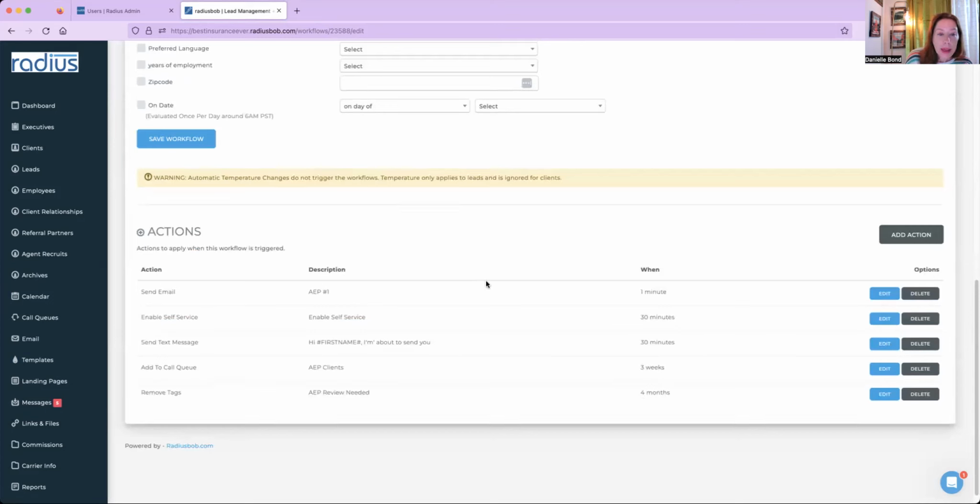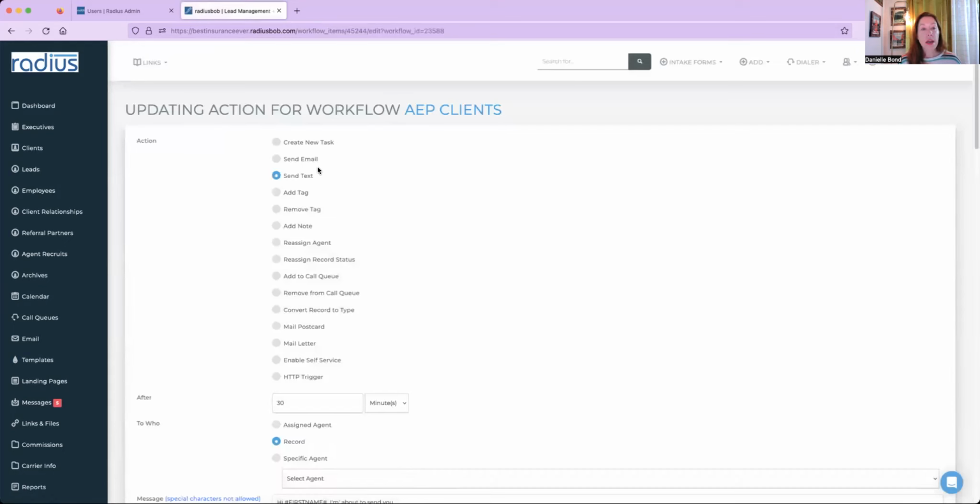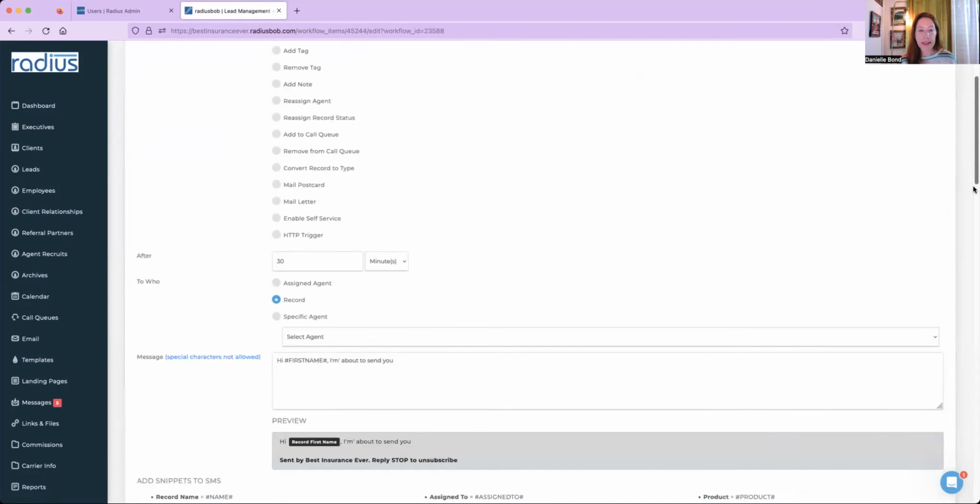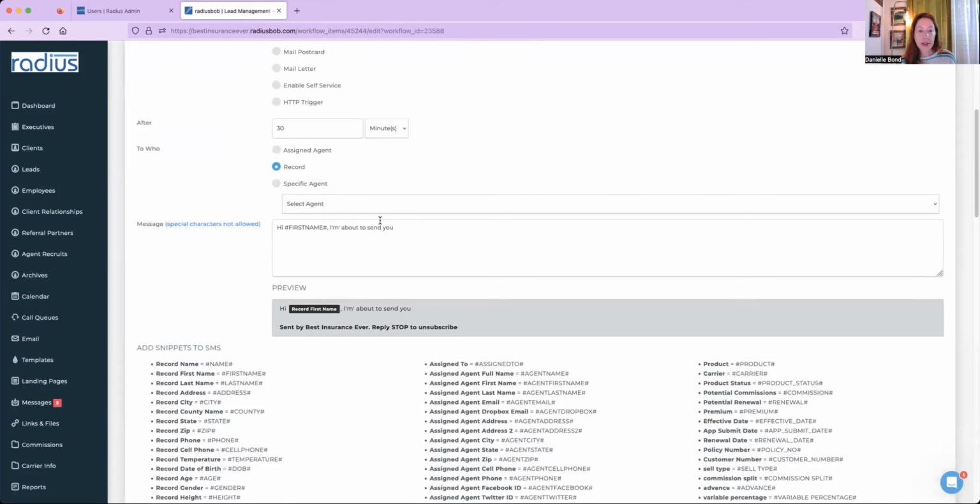So down here, right now we have send email minute 1 for AEP. Then we're also going to enable the self-service portal, which is really helpful for them to enter in their providers and their prescriptions. And then we might also send them a text message at the same time. So let me show you that. I'm choosing send text message, and then I'm setting the timing because I want it to be a little bit after that initial email that I'd sent out. And then you're going to send to the record. So in this case, it would be the client rather than the assigned agent or a specific agent.